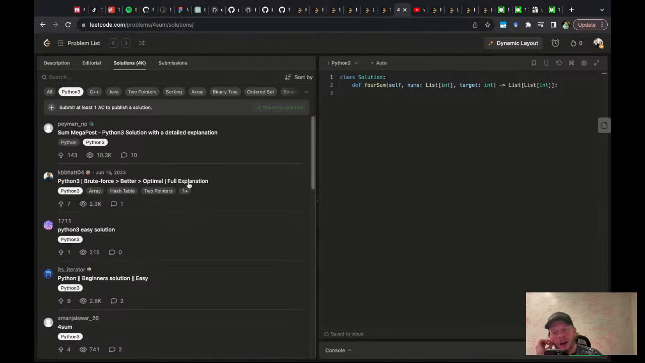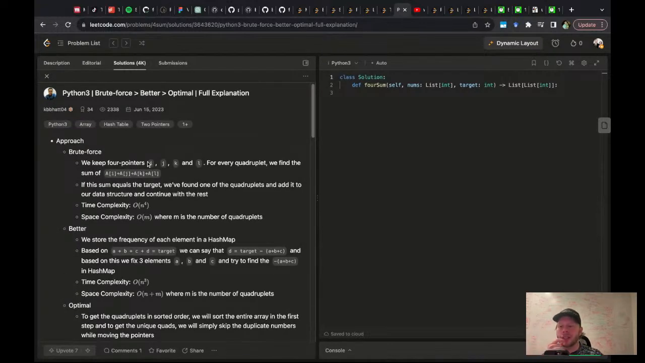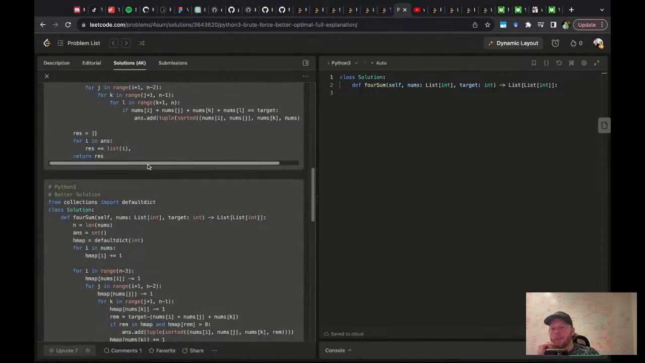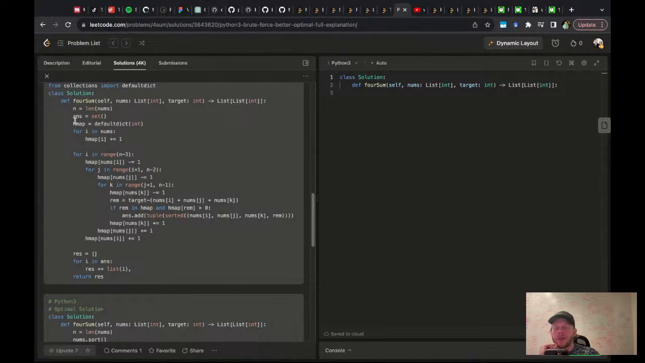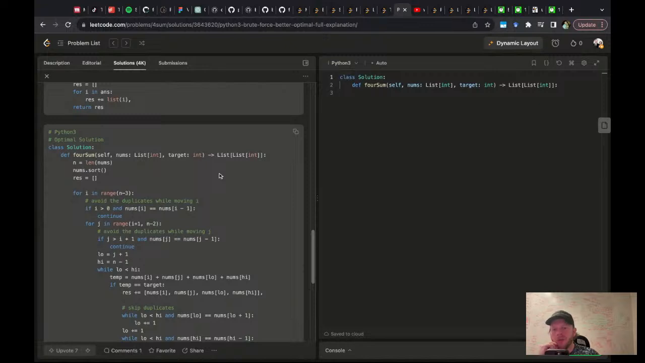Python: brute force, better, optimal. I like it. Look at that. This is great. Really good explanation. And so for better, we're going to have the hash map. It's a default dict, int dict. Thanks for the follow. Add tuple sorted. That's weird. And let's look at the optimal one. Avoid duplicates while moving i.